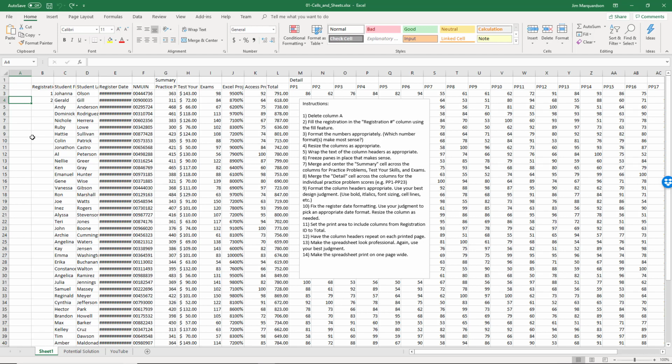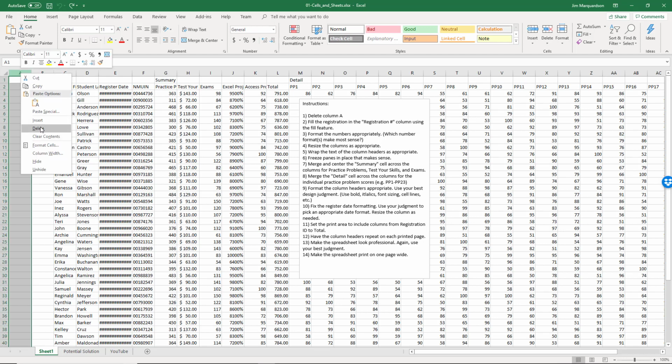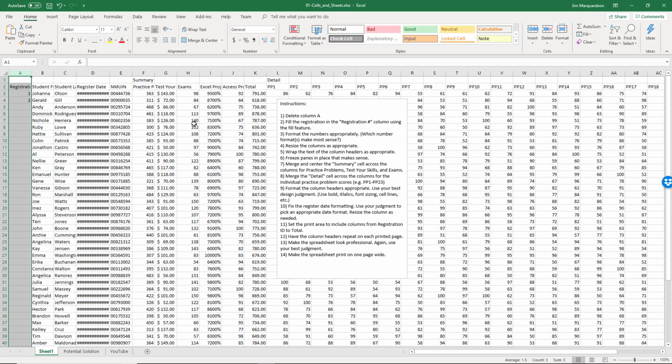So there's a couple of ways that I can do that. I like to highlight a column. You can right click on it and choose delete. That'll delete your column just fine. You can see everything move to the left. That works well. I'm going to Control Z to undo that.